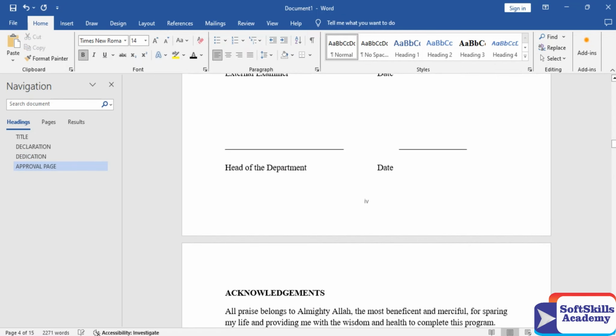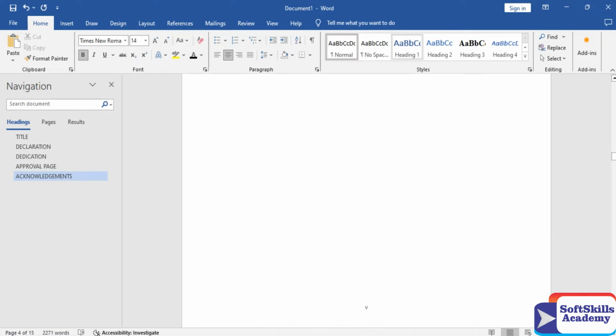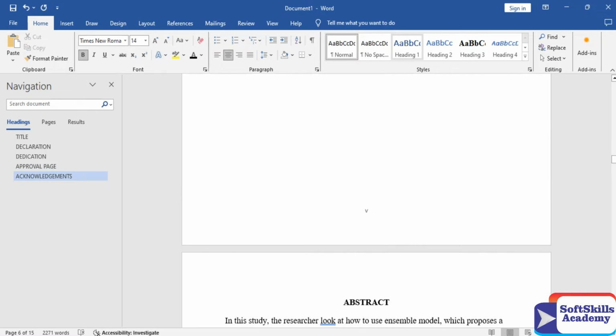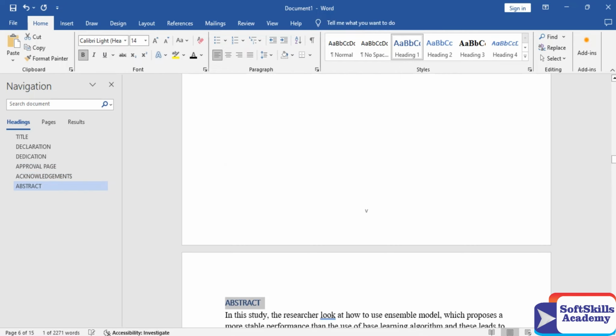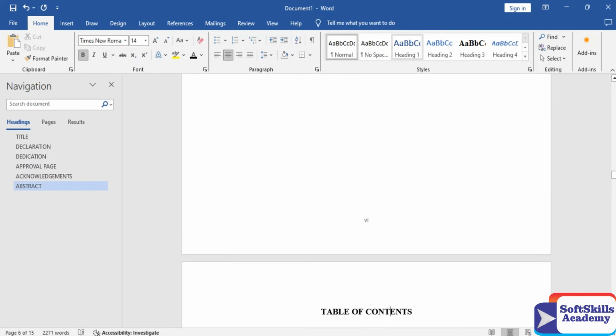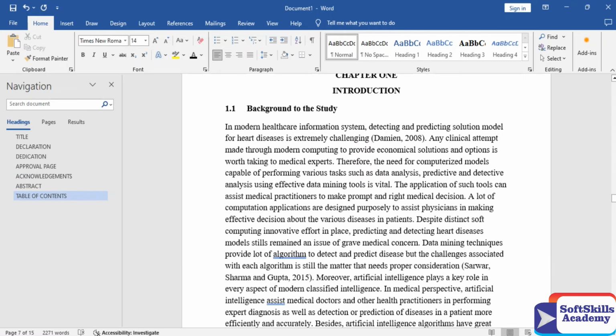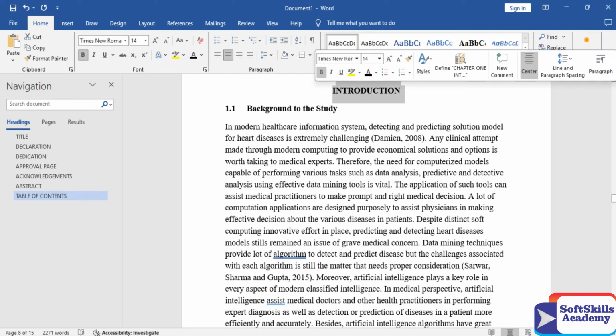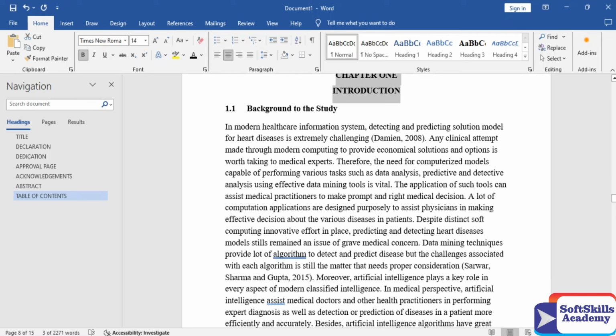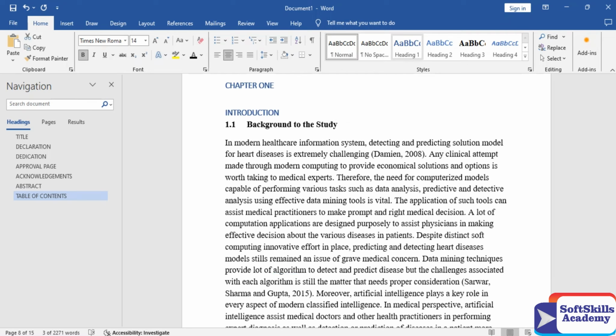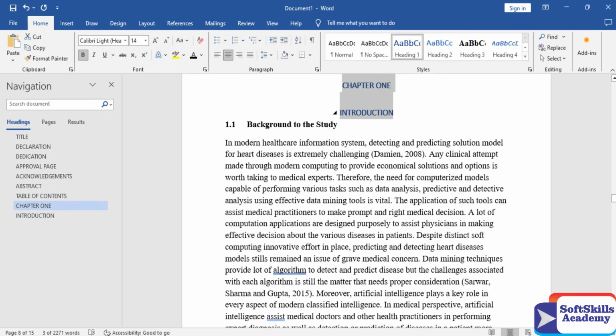So we'll move to the next page. We change the format to 1. We move to our abstract. We also change it to 1. We move to our table of content now, we still make the format to be 1. So now our chapter 1, that's the introduction. Both chapter 1 and introduction will each take heading 1. Don't forget to take it like this.